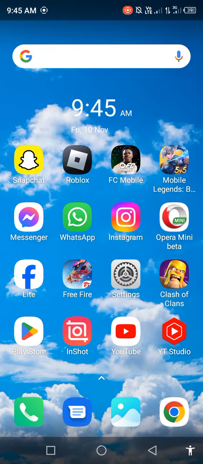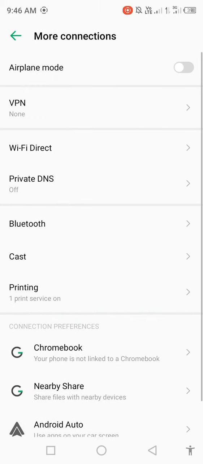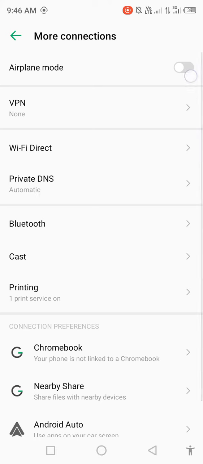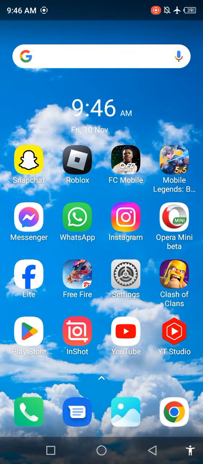And open your mobile Settings. Scroll down and find More connections. Open it, then open Private DNS and select Automatic. Save. Enable Aeroplane mode, then go back.